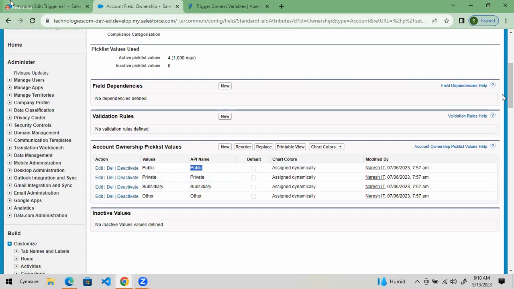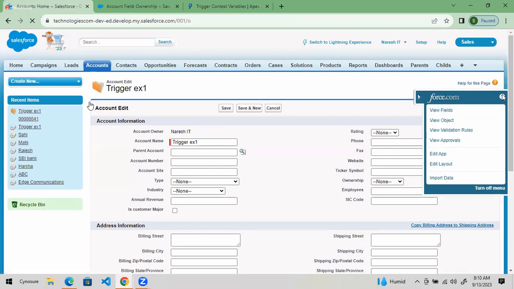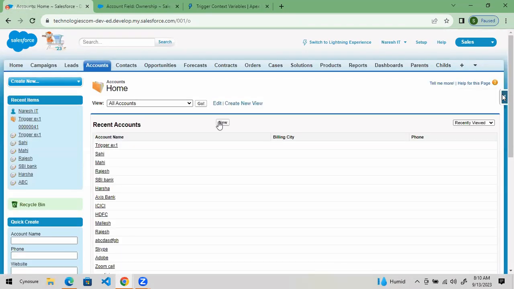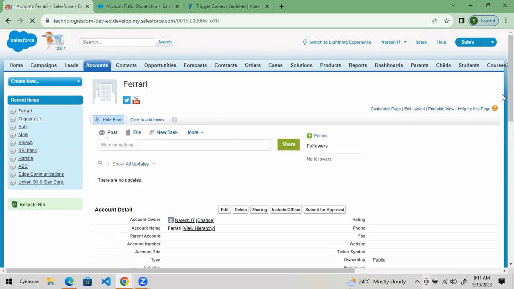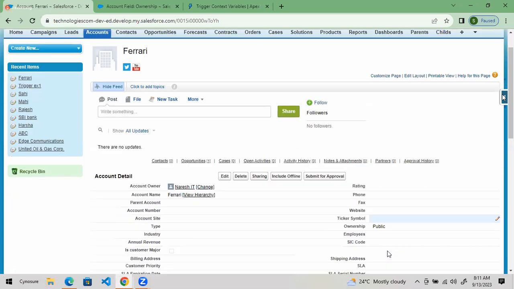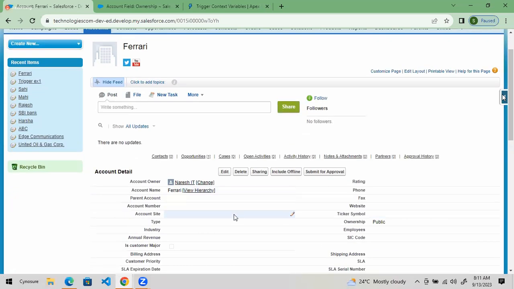So now let's go to account. Click on new. Ferrari is the account I am trying to give. I have not given any value for the ownership. And if I click on save, what happens? Let's see. Ownership changed to public. Before getting inserted only, this got updated.